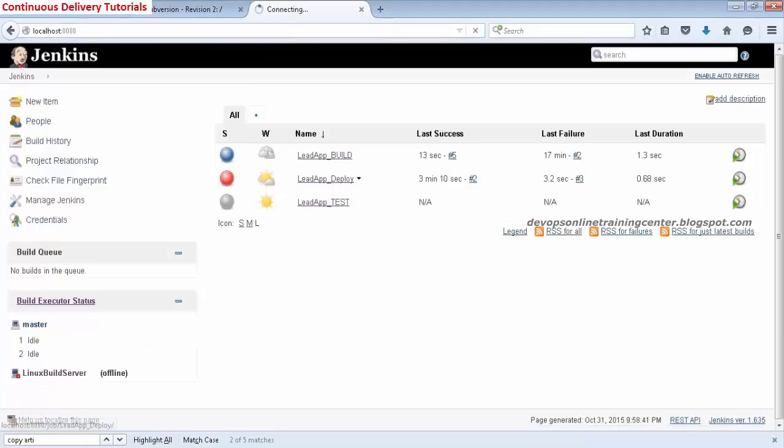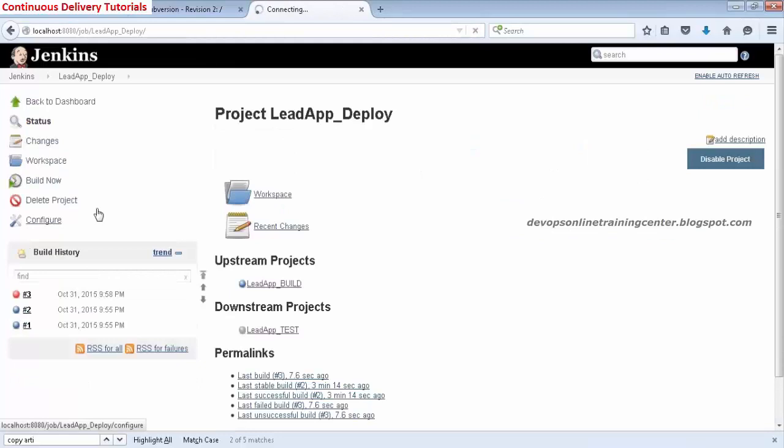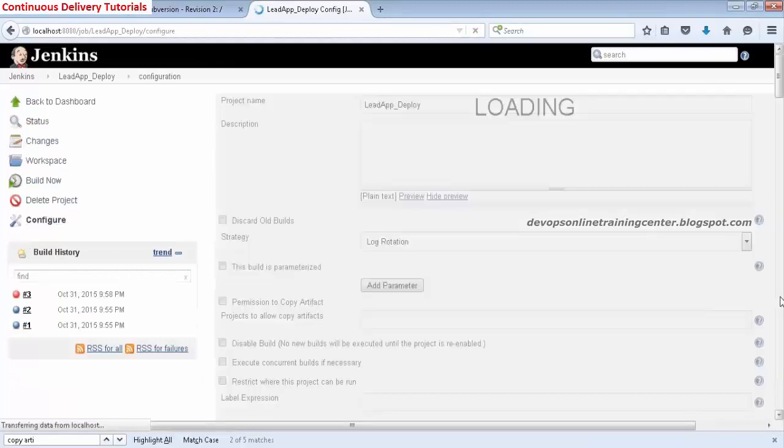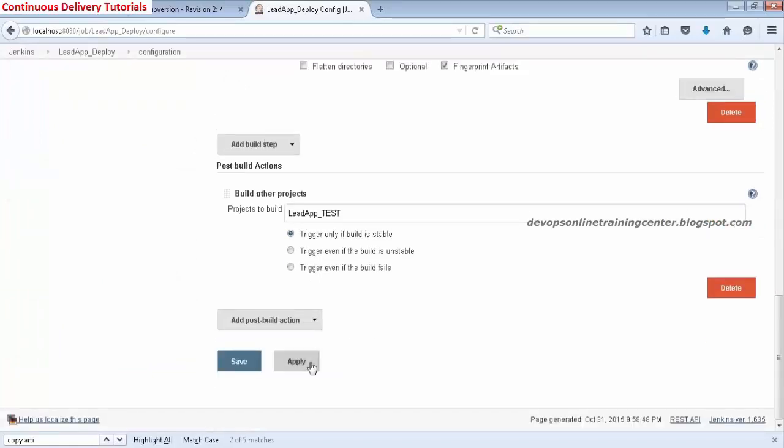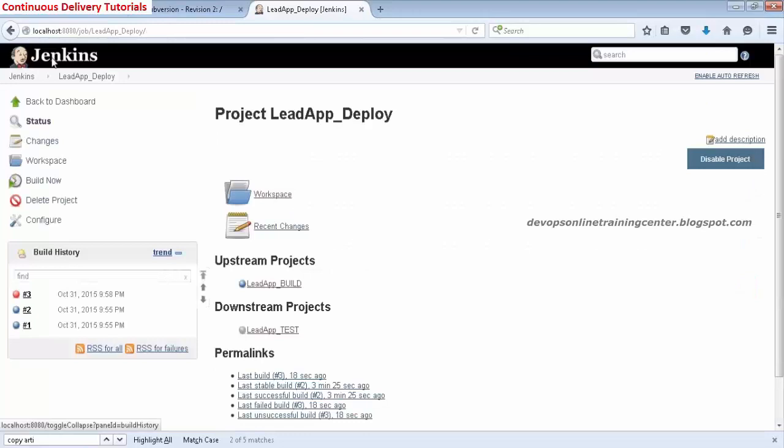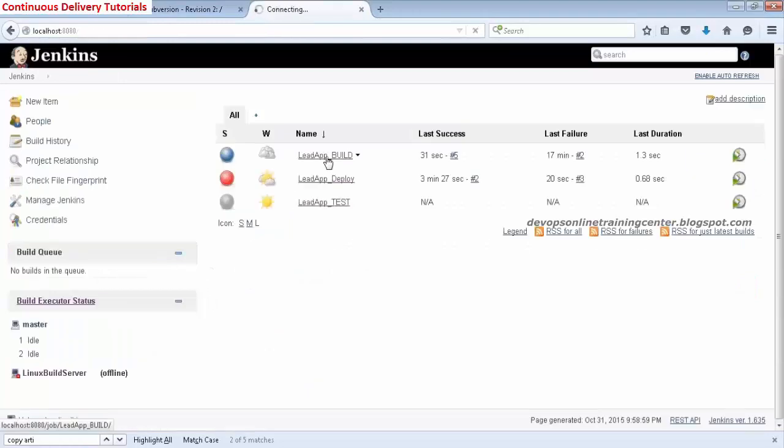I know why it is failed. We chose the shell here. Actually, our slave is right now Windows, right? So don't choose the shell here. Just delete this. Anyway, we are not doing the deployment, right? So delete that. Now you go back to the build. Now you trigger the build again.